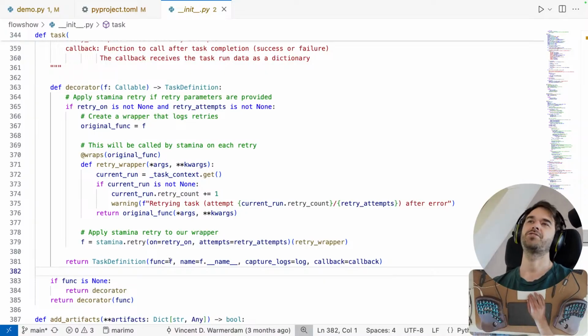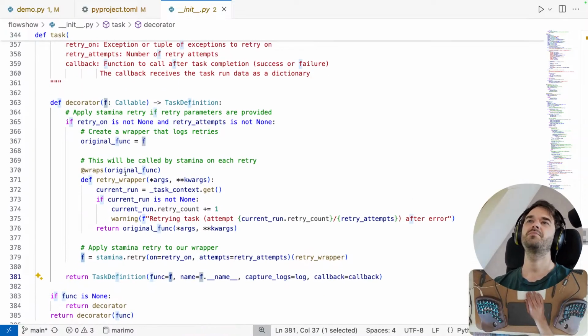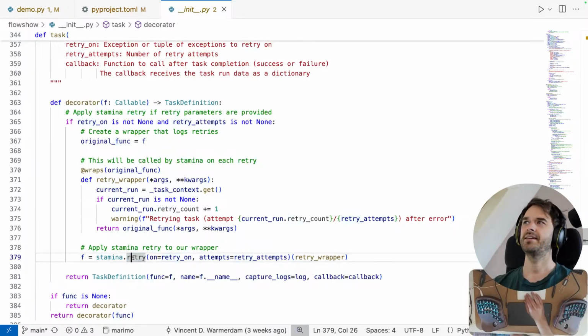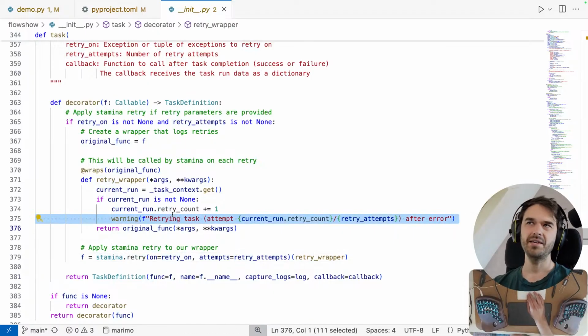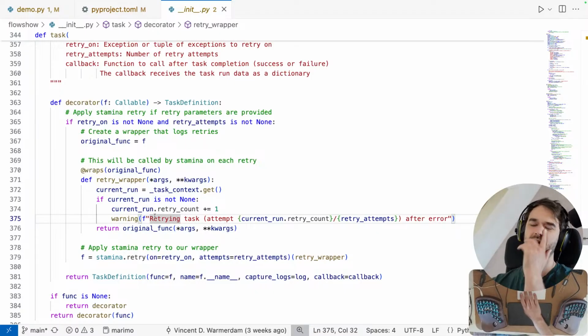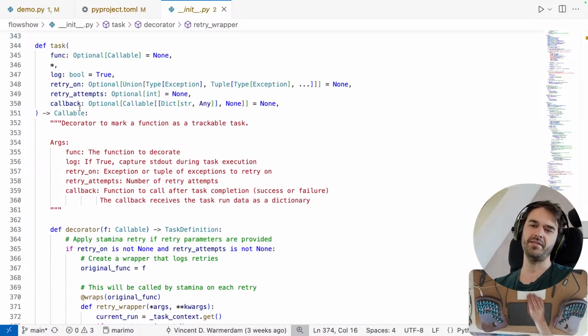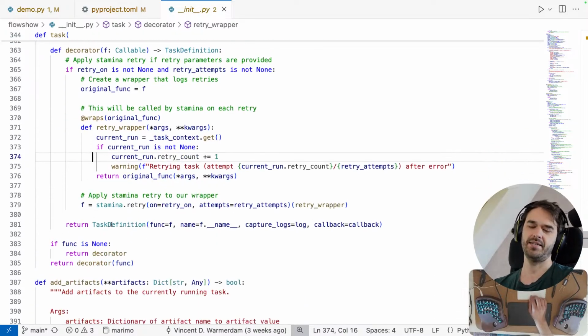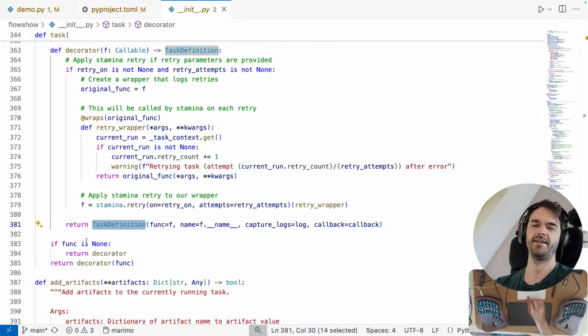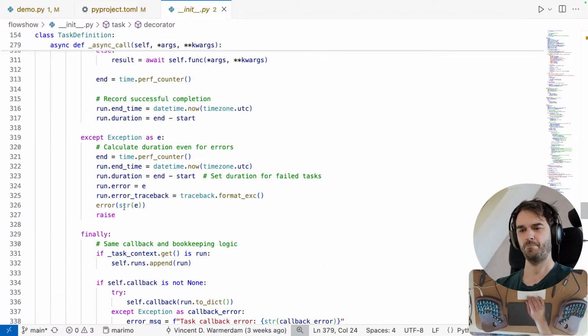And note for good measure, I'm doing some extra things to the function that you give me, right? I'm going to apply some retry mechanics. There's also some logging things that I'm doing whenever there's a retry happening. So I'm doing a little bit of extra stuff, but basically the main thing that this task decorator does is it turns the function into a task definition. That's basically what's happening here.